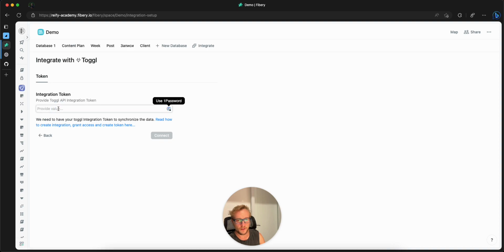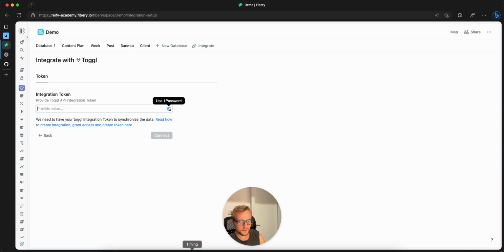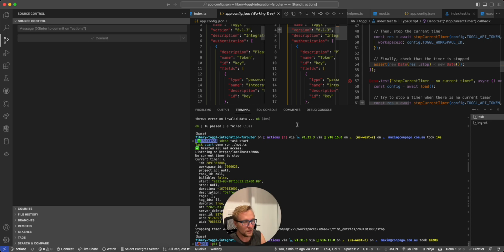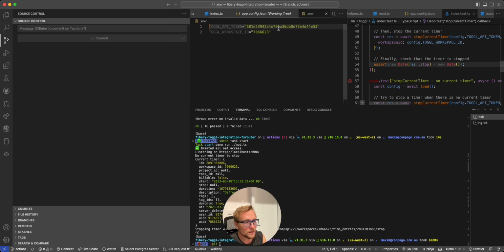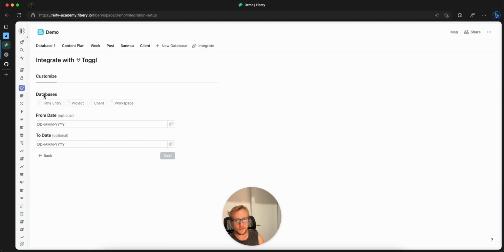After that, you need to provide a token here. So I will paste the token here, which you won't see. Give me a second to find that. Okay, so I pasted some token here, which is my integration token in my test account. And after that, you should see a screen like this.